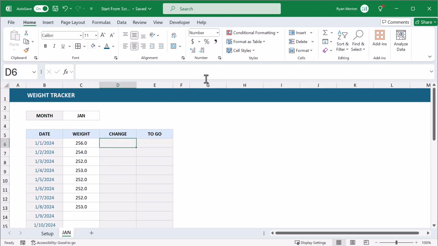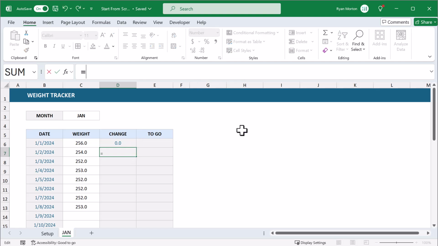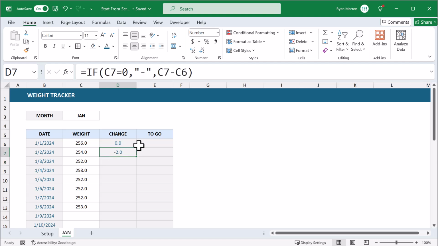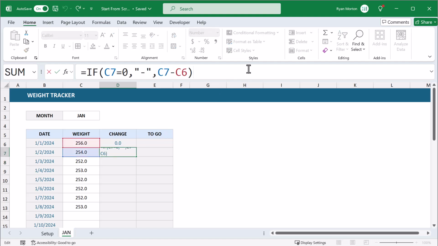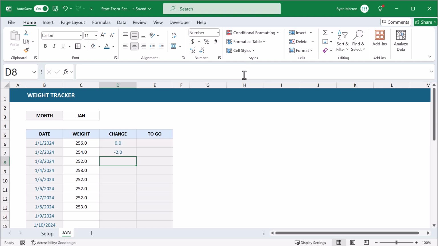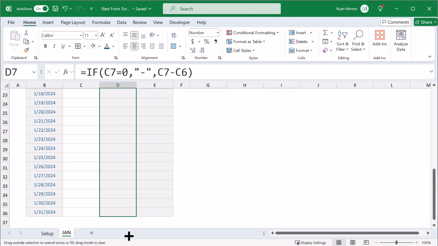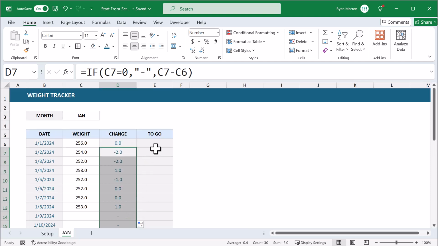Now, select cell D6 and enter 0, then in cell D7, enter the following formula. Equals IF function, C7 equals 0, next argument, quote-quote, next argument, C7 minus C6, close parentheses and press enter. This formula checks to see if a weight value has been entered. If not, we get a dash. Otherwise, we get the difference between the current weight and the previous weight. And of course, go ahead and use the fill handle to copy this formula down to cell D36. Okie dokie, one more formula to go.